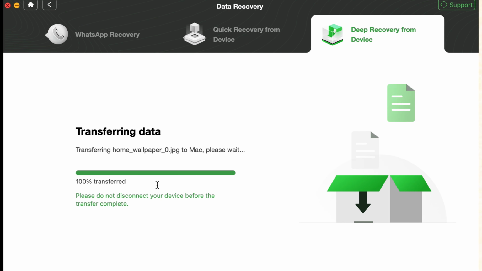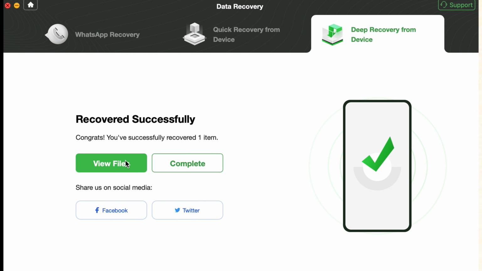Please wait for the recovery process. The photos have been restored successfully now. After clicking the View Files option, you can check the restored photos.